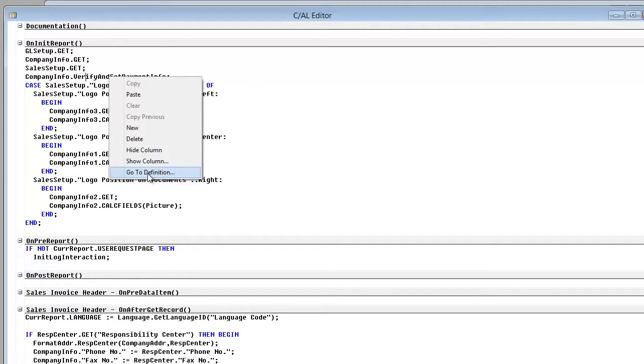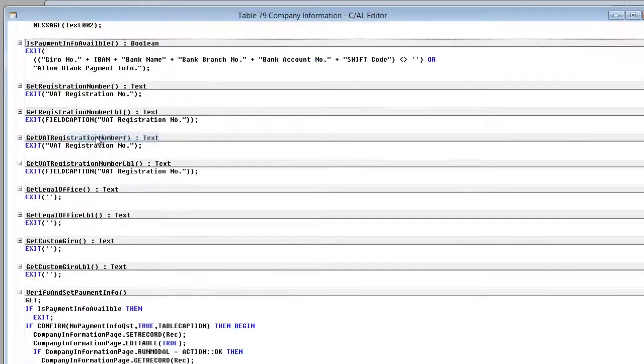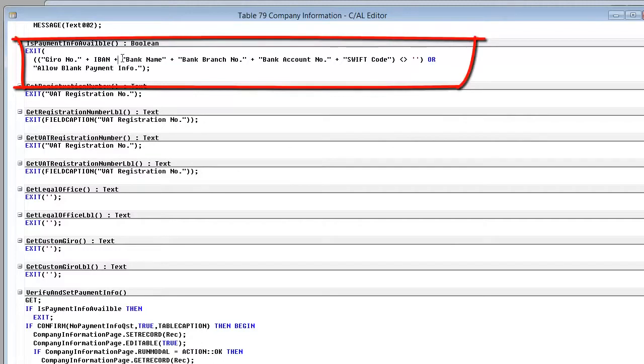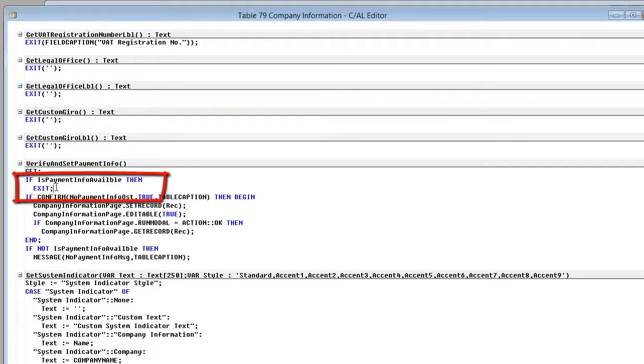If we go to the definition of this function, we see that it's a member of the company information. And the first step is testing if the payment information is available. This is a very flexible transaction, and in this case it tests if a combination of 6 fields is populated or if the system is set up to allow blank payment info. If the payment information is available, the system exits.